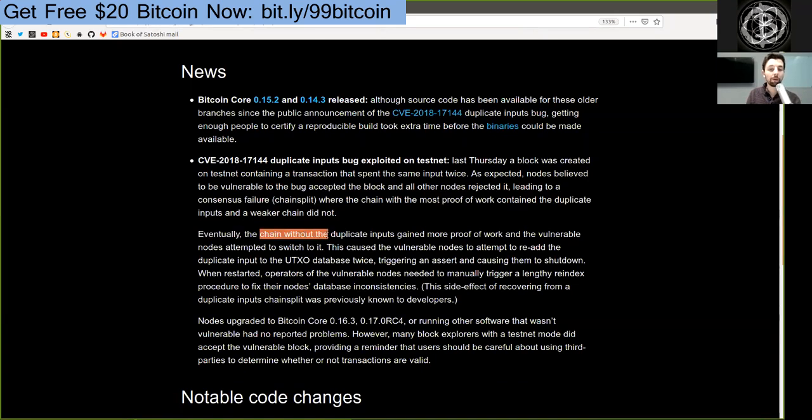Eventually, the chain without the duplicate input gained more proof of work, and the vulnerable nodes attempted to switch to it. This caused the vulnerable nodes to attempt to re-add the duplicate input to the UTXO database twice, triggering an assert and causing them to shut down. When restarted, operators of the vulnerable nodes needed to manually trigger a lengthy reindex procedure to fix their node's database inconsistencies. The side effect of recovering from a duplicate input chain split was previously known to developers.